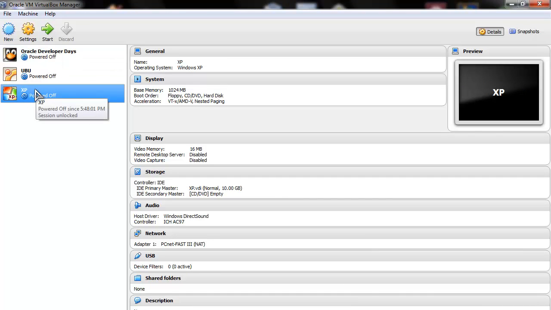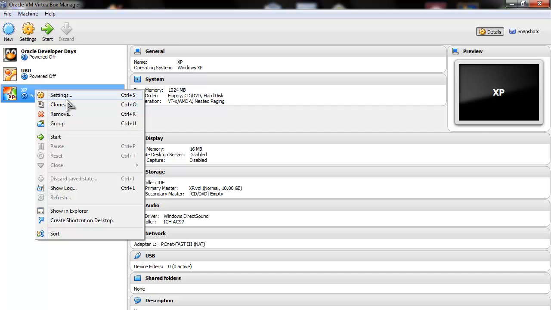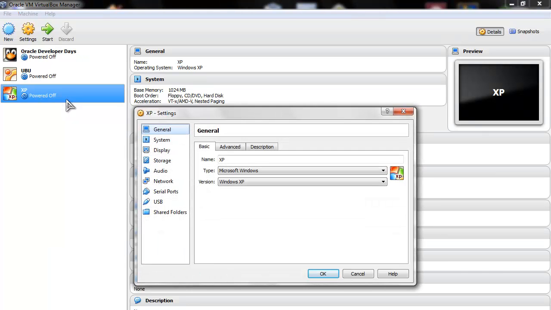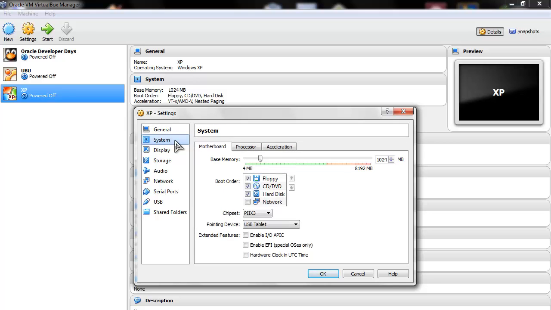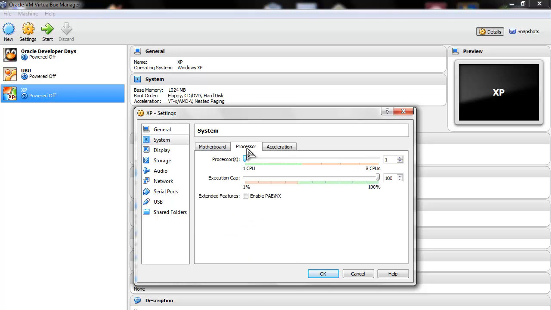Now, you can start it, but you don't have anything to do with it yet. So, go Settings, wait for it a little, and do this. Shared clipboard, bidirectional, drag and drop. So I can use it like a normal window, where I copy and paste from one to the other. Alright. System, let's check. 1 gig. Use this, and you're not obliged to use that. Boot order, whatever fancies you. I don't want floppy, I only want these.